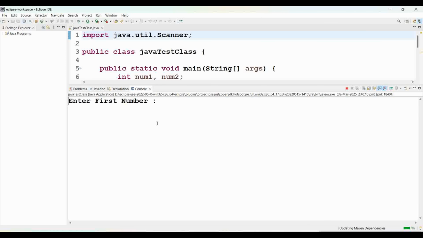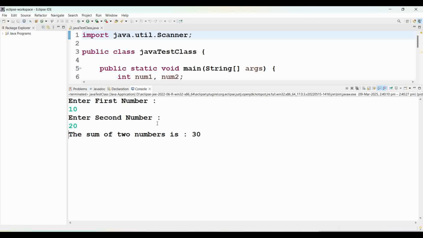When you run the program, it will ask for the first number. You can give your first number. I'll give it as 10. After hitting enter, it will ask for the second number. Again, you can give your second number. And once after hitting enter, it will give the sum of these two numbers. So 10 plus 20 is 30. Okay, so let's do this.